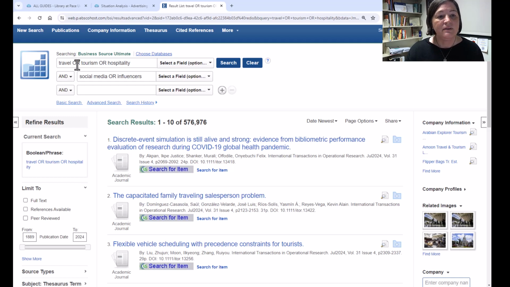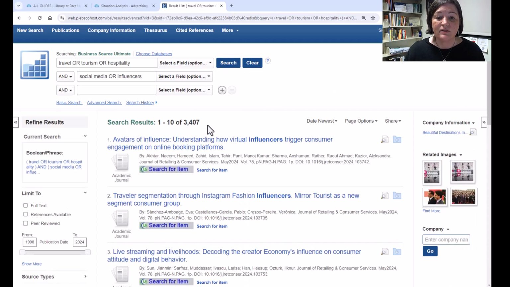And you can see that these two search boxes are connected with the word and automatically. So it's going to combine those two sets of results. So I'm going to click on search. And now that took us down to 3,407. And yes, that's still a lot, but we're going to narrow that down.